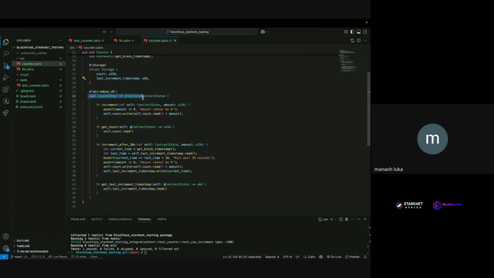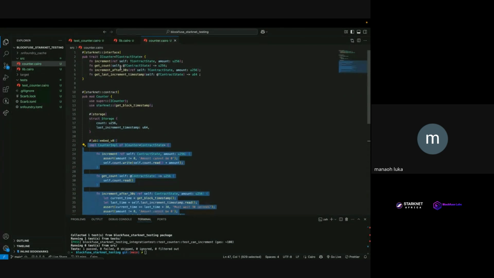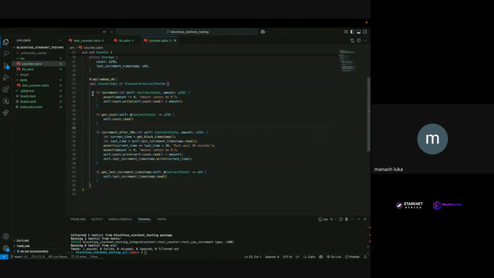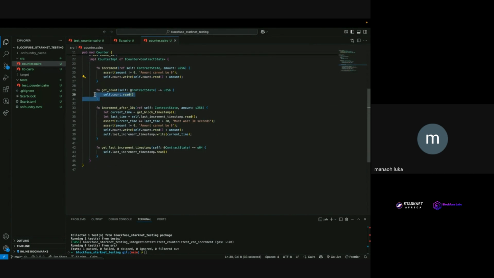All right, so next we have the implementation of these traits. First, we have all the functions implemented, starting from the increment function, accepting the amount. Then it asserts that the amount is not zero. If the amount is zero, it gives you 'amount cannot be zero'. Then it reads the count, adds the amount you passed, and writes it back within the smart contract. Next, the get count reads the count from storage.